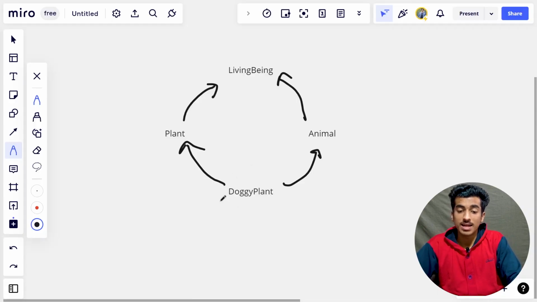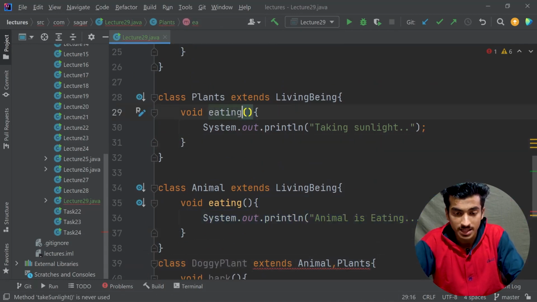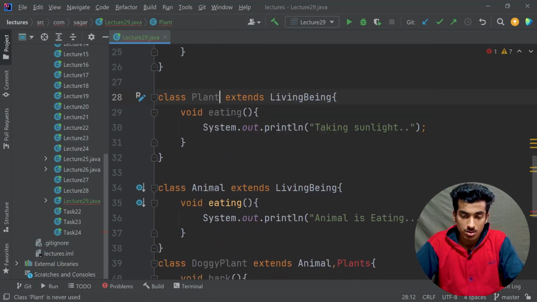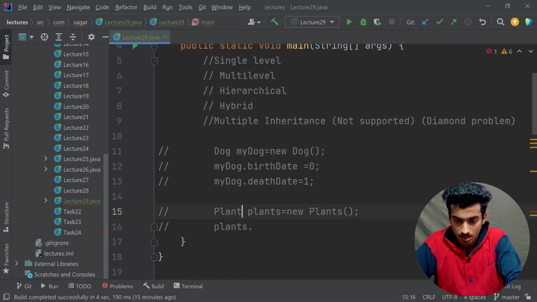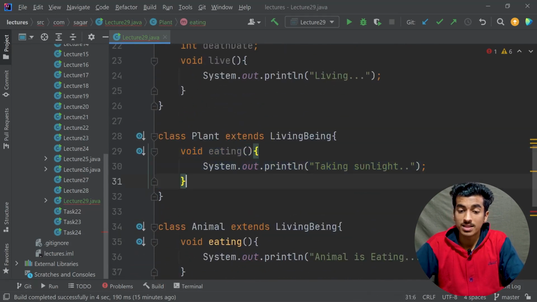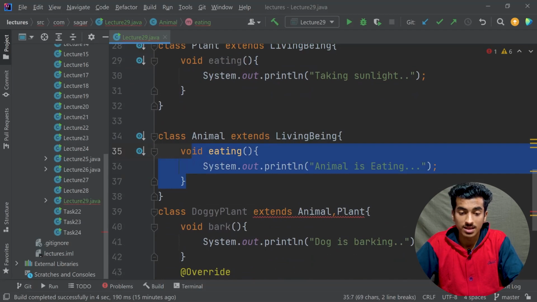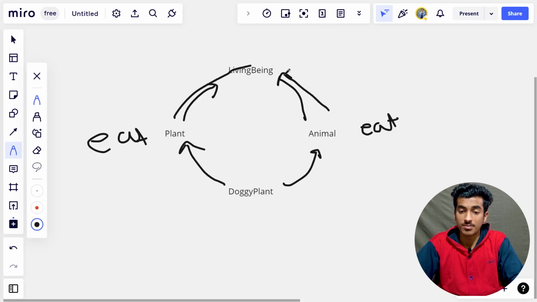So suppose there is this being that has the properties of this plant class and as well as animal class. So you will just face this diamond problem here, and that is because, first of all, let me create an eating method here, and suppose this plant class also has this eating method. So first of all, there is this eating method in our plant class, and that is the child of our living being. So there is an eat method in our plant class, okay, and there is also an eat method in our living being class, in our animal class. So there is an eat method in our animal class, and they both are extending our living being class, okay.